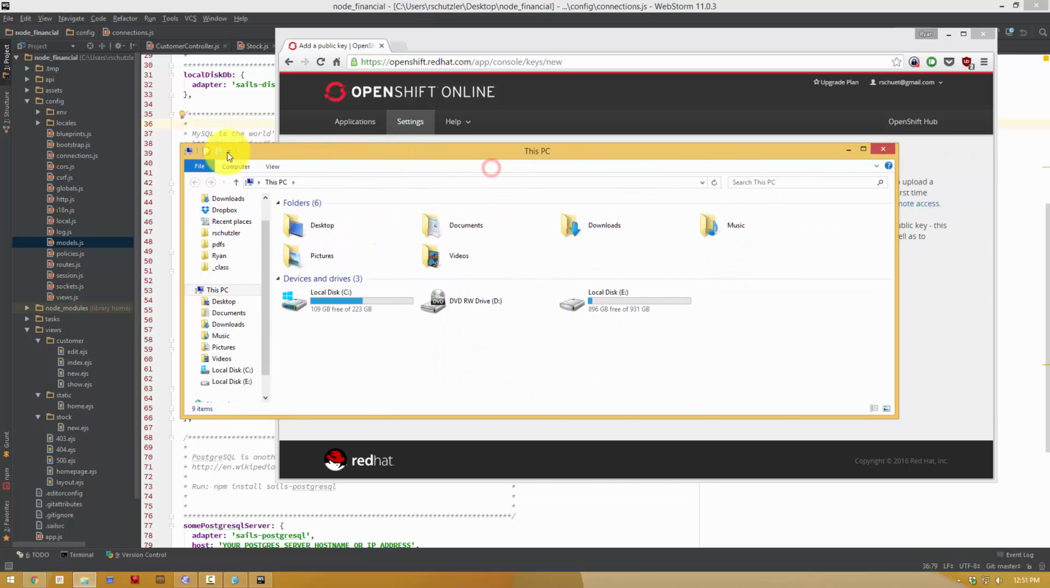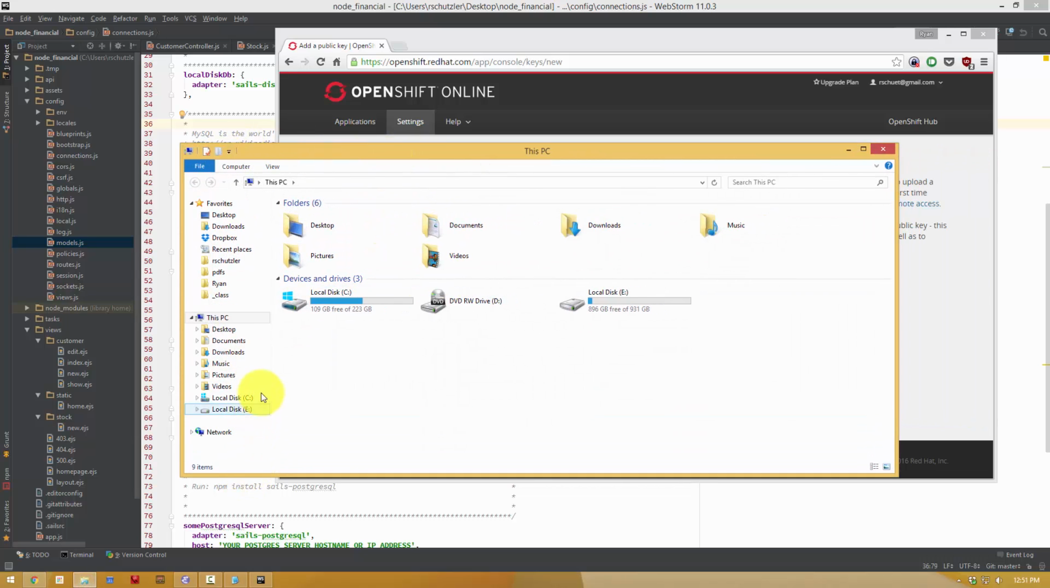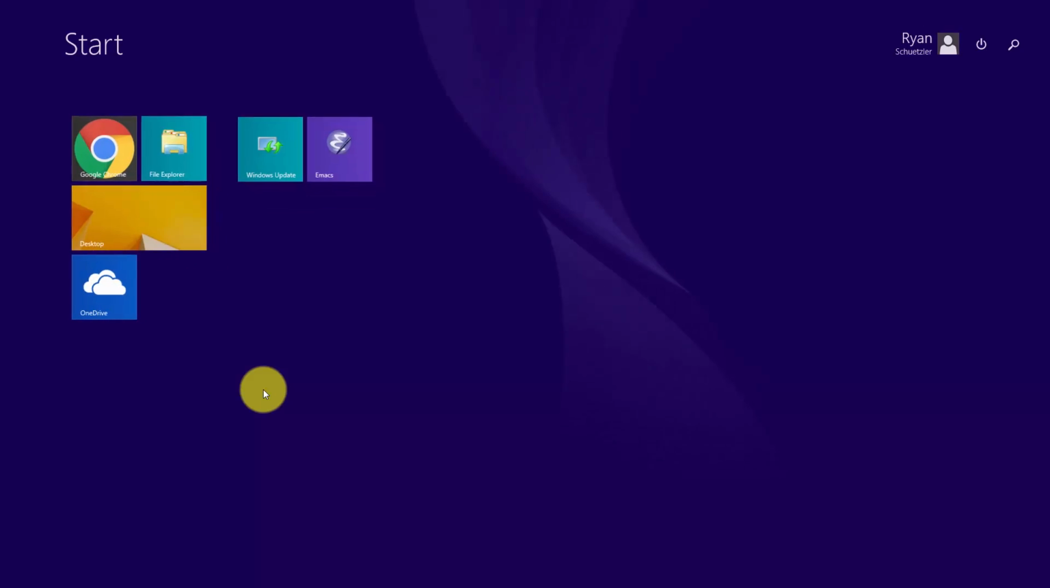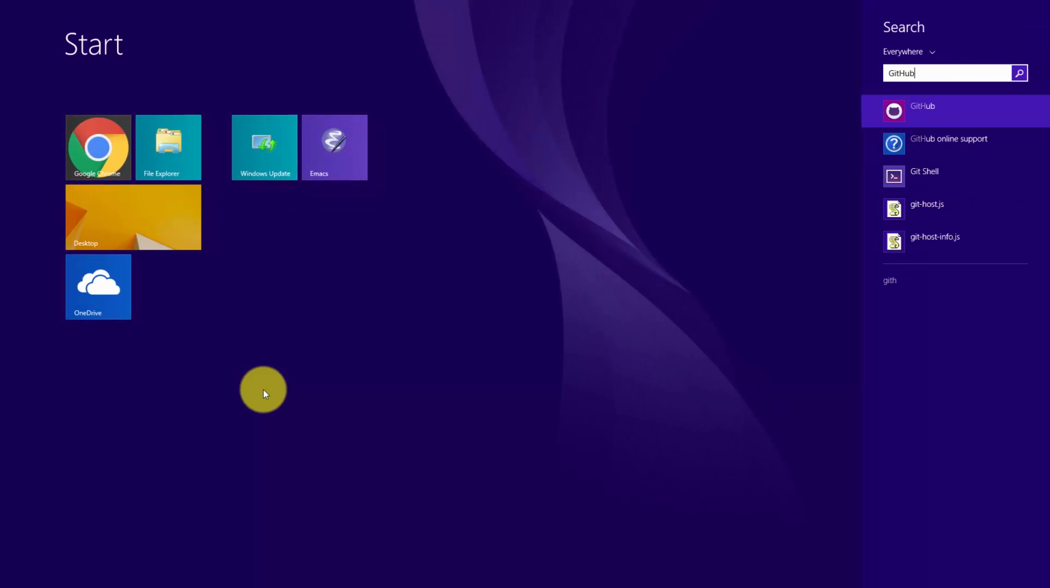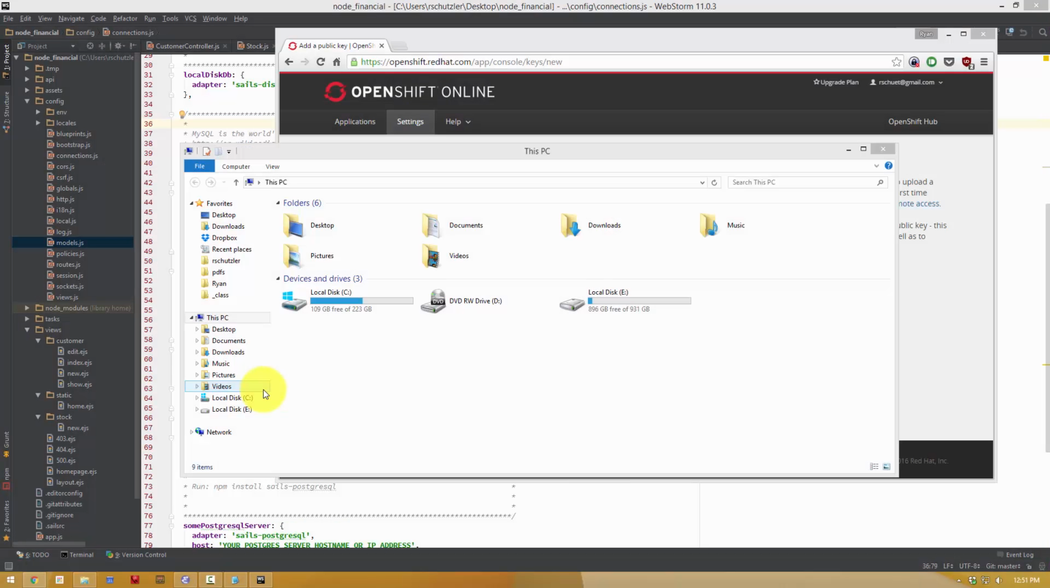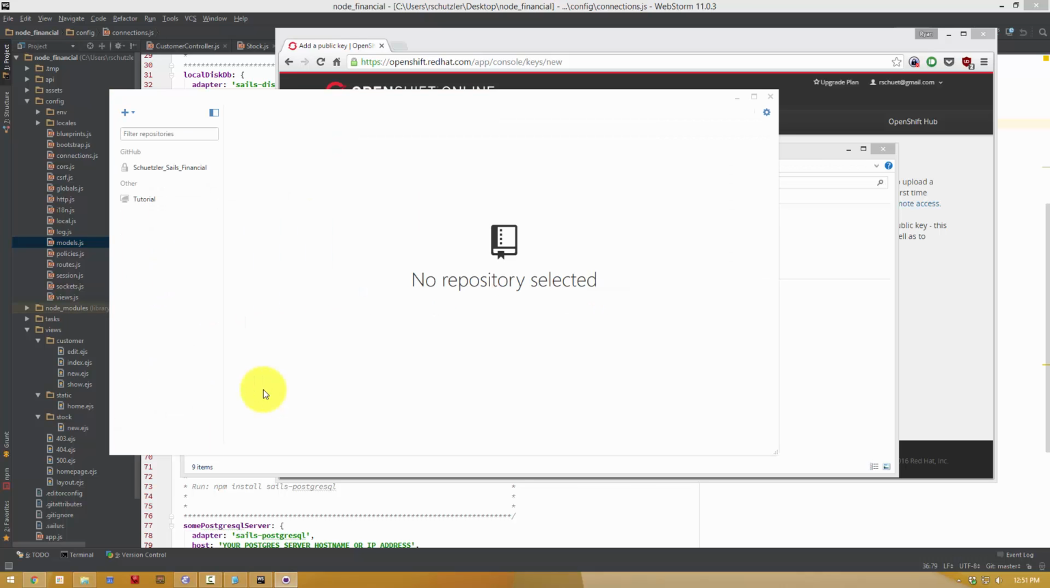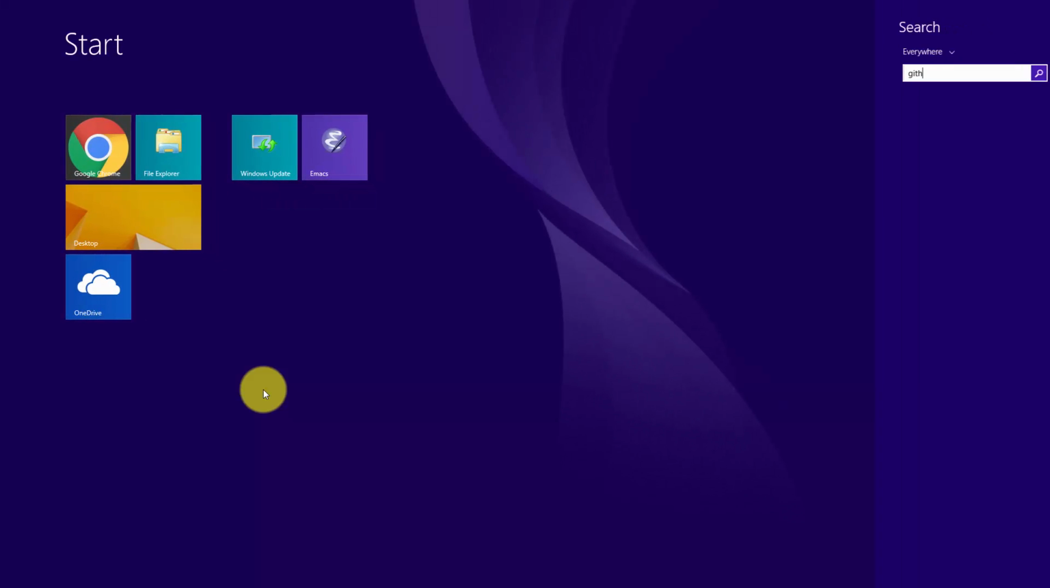GitHub, when you downloaded the GitHub application, it installed two programs. It installed GitHub, which is what we have been using up till now, that wonderful interface, and it also installed Git shell.